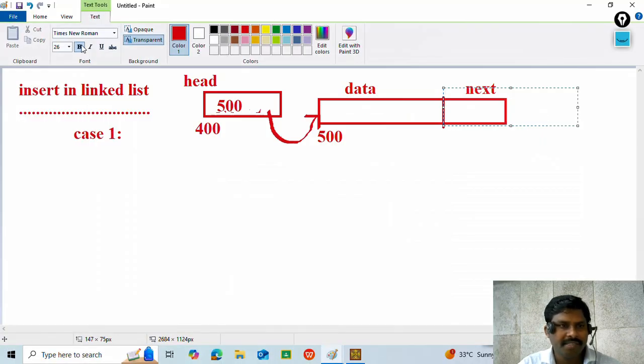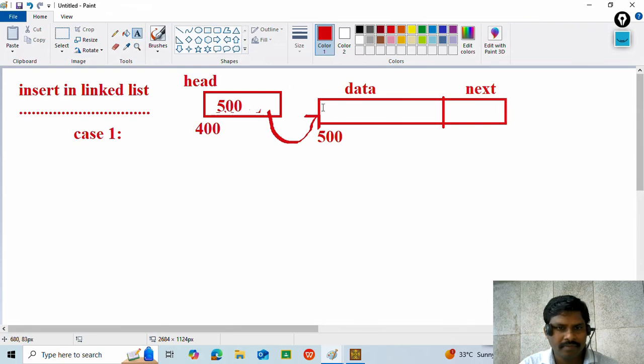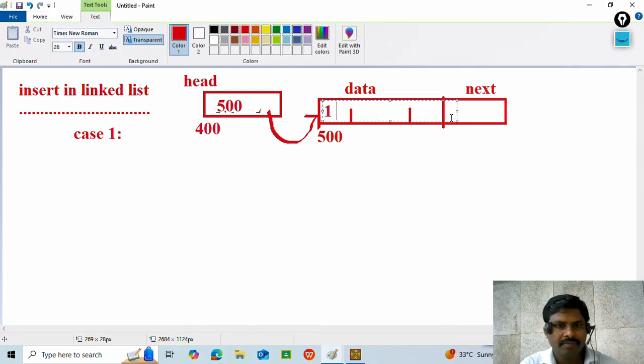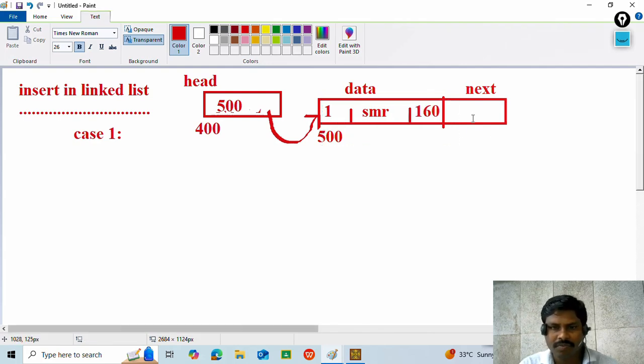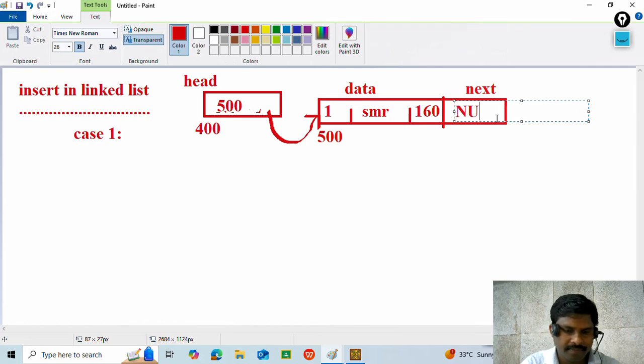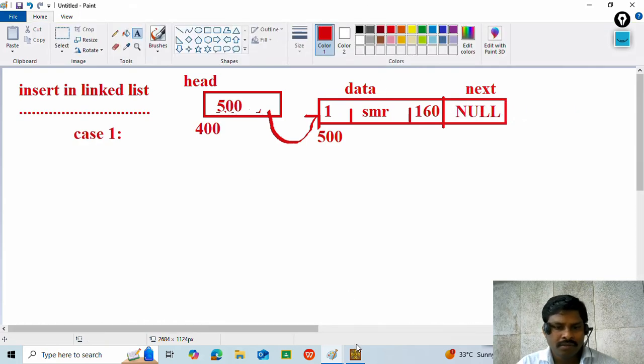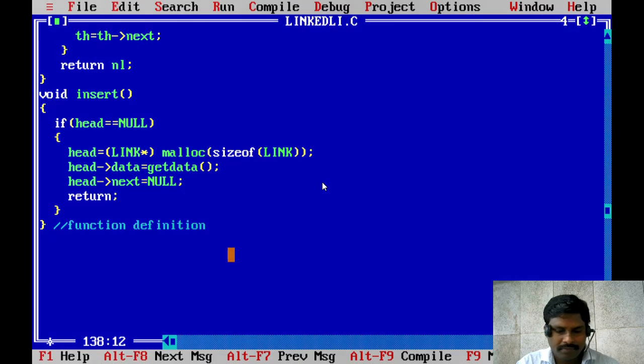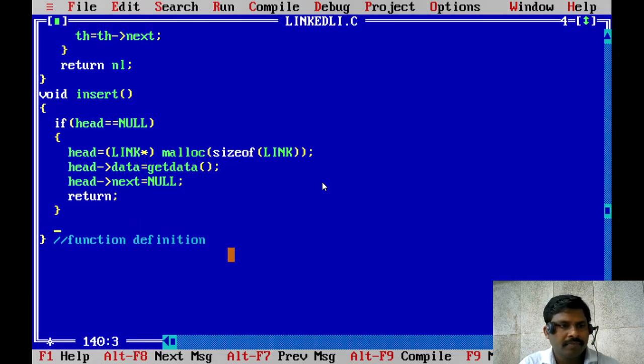So here ID, name, salary. ID, name, salary. So ID is 1. So SMR, salary is 16,000. 160 rupees. Next is null. So Alt F9. Yes, first I will show you the execution.